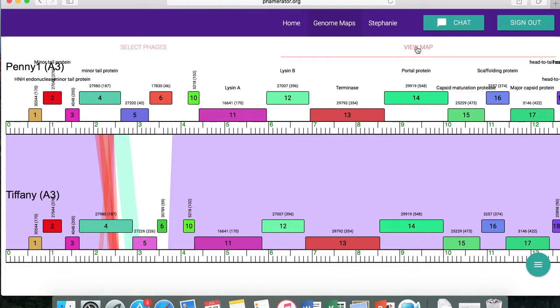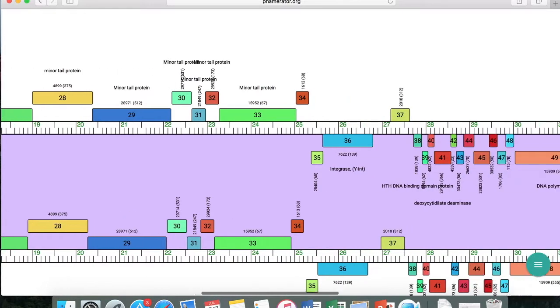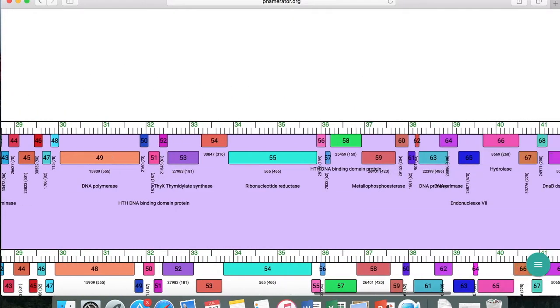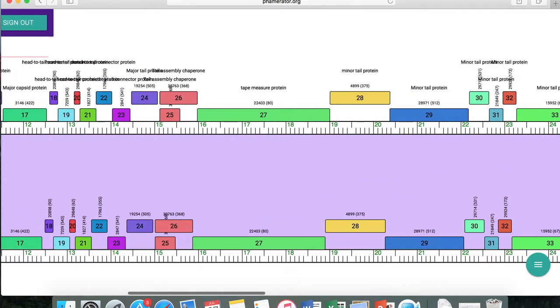So here you can see that these two phages are highly related, which we would expect because they are in the same subcluster. And you can see that they have almost all of their PHAM genes in common, with few exceptions. So these two are the same, these are the same. Here's an exception. So it shows you all the genes of these two phages.